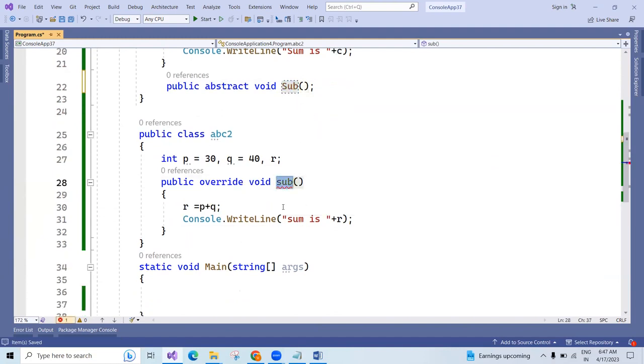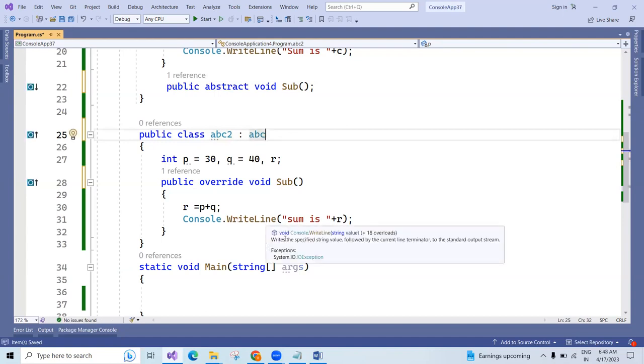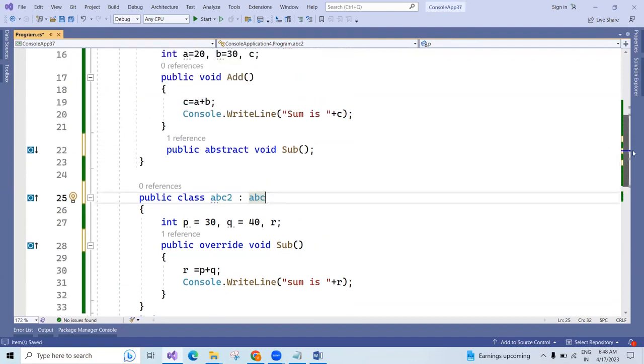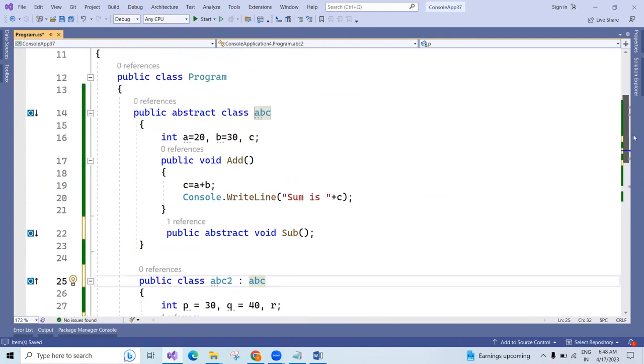So now, can someone tell me what I'm missing here? Why is this method not coming here? What is missing here? Inheritance. Okay, now you got it, right? Because we need to inherit the abstract class. Abstract class is always like a base class only. We never create an object of an abstract class. Are you guys clear now? Anyone have questions? Please tell me.